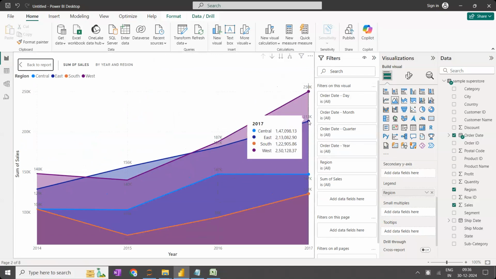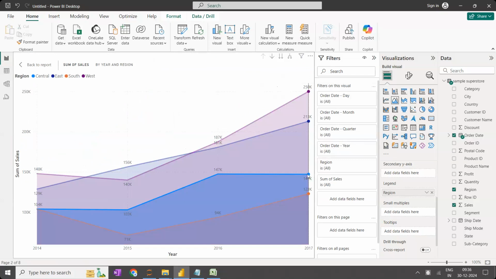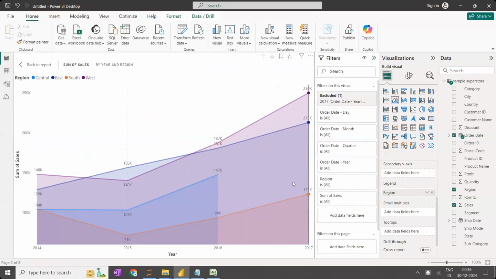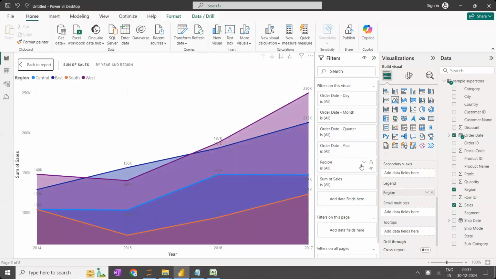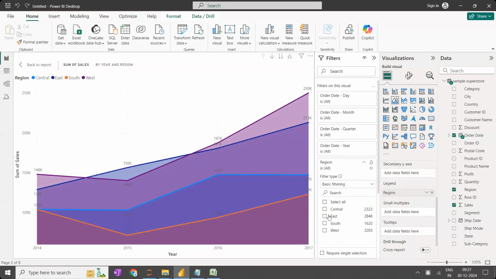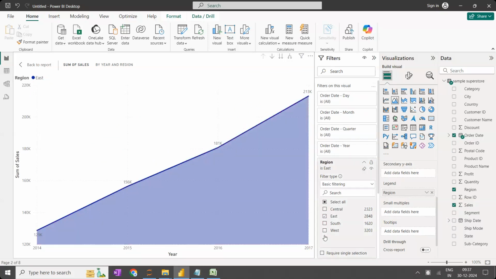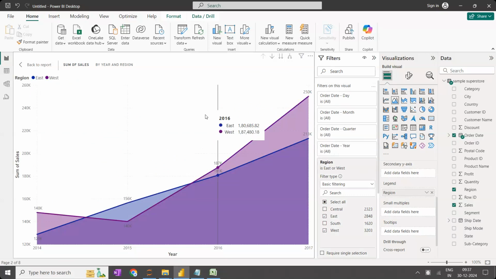So here I'm going to select this one and this one. These two I don't want to have, so I'm just going to click on exclude. When I click on exclude, only that particular area is excluded. Or if I want the entire region excluded, I select the eastern region and western region. Only these two I'm going to keep, and clearly I understand that the sales in the eastern region, compared to the western region, are comparatively very low.